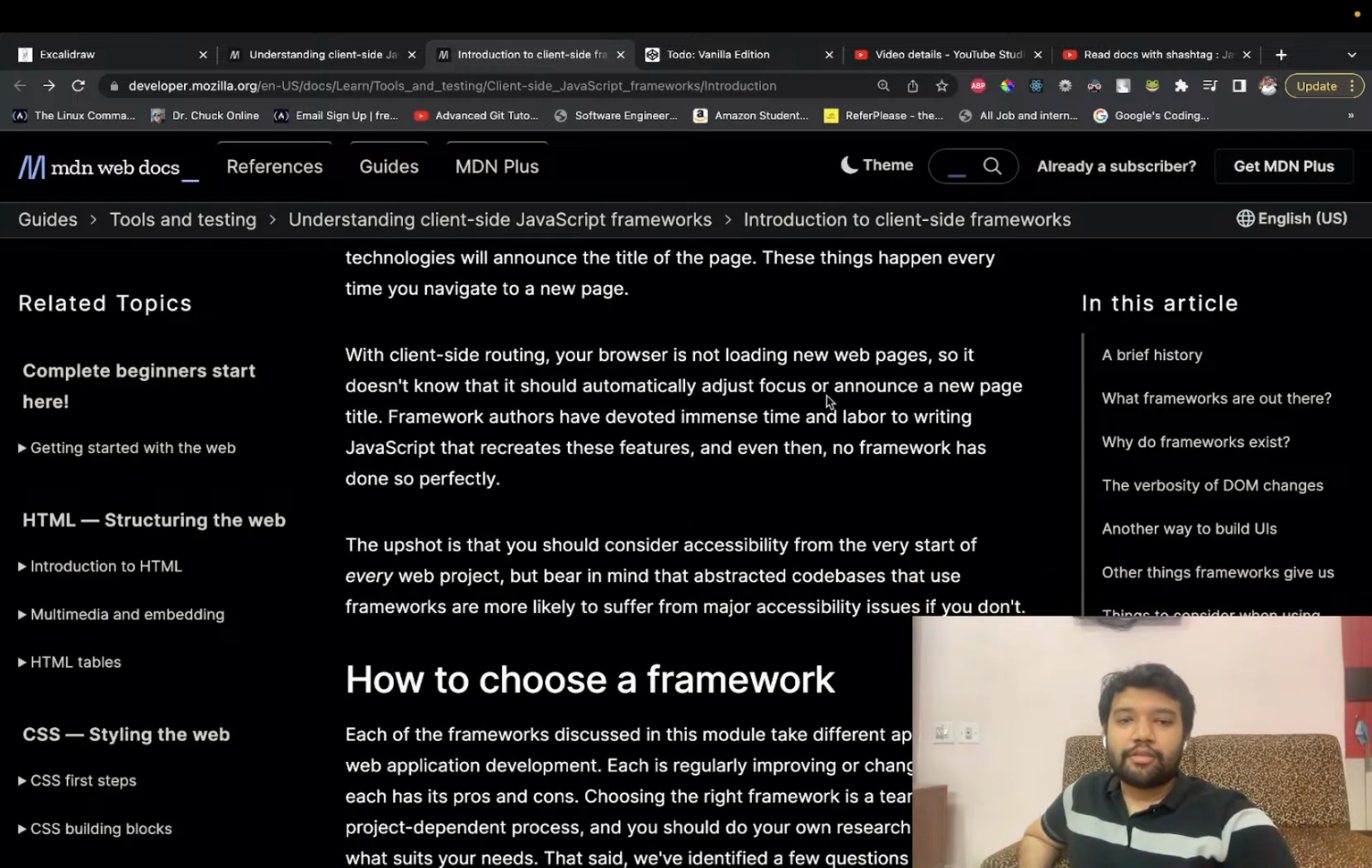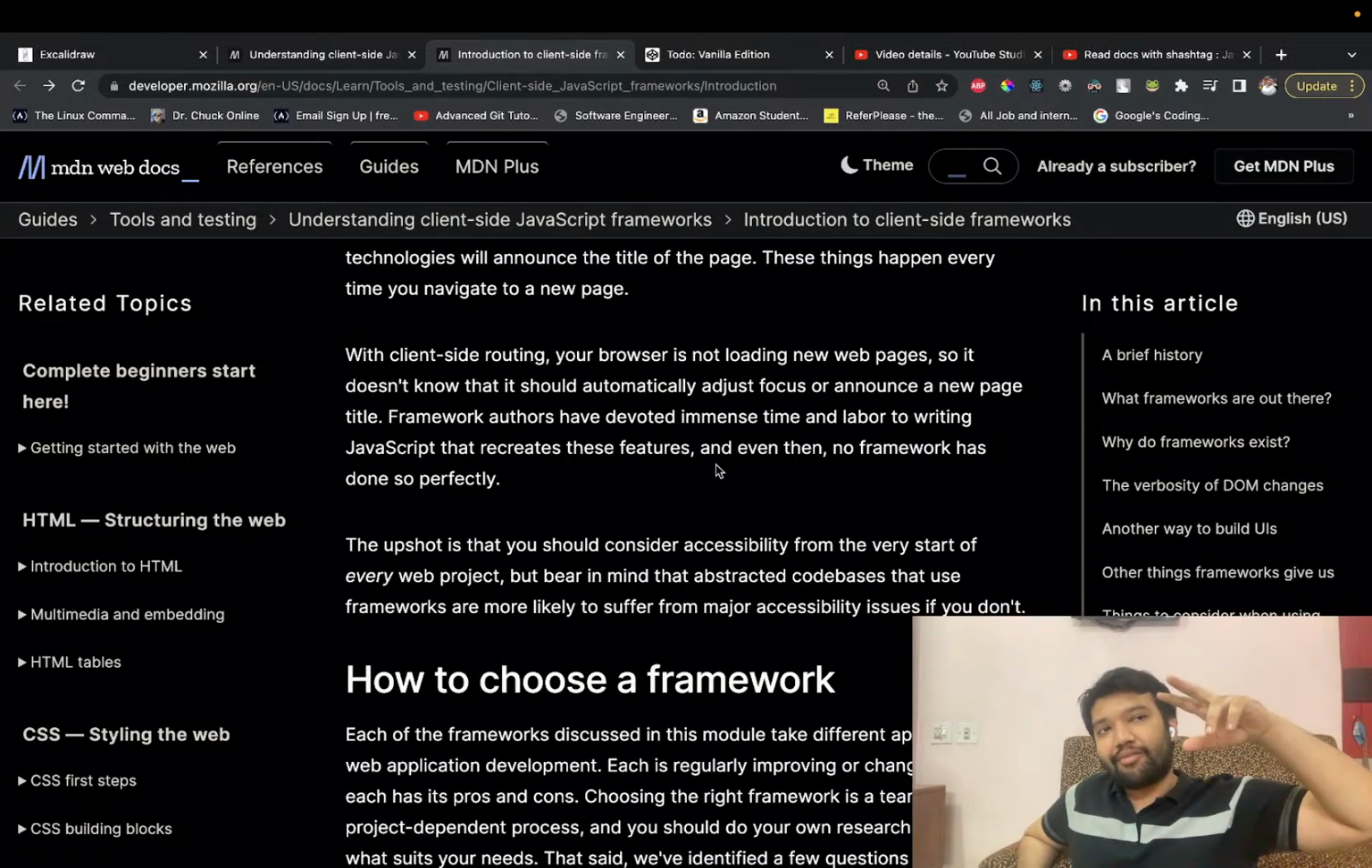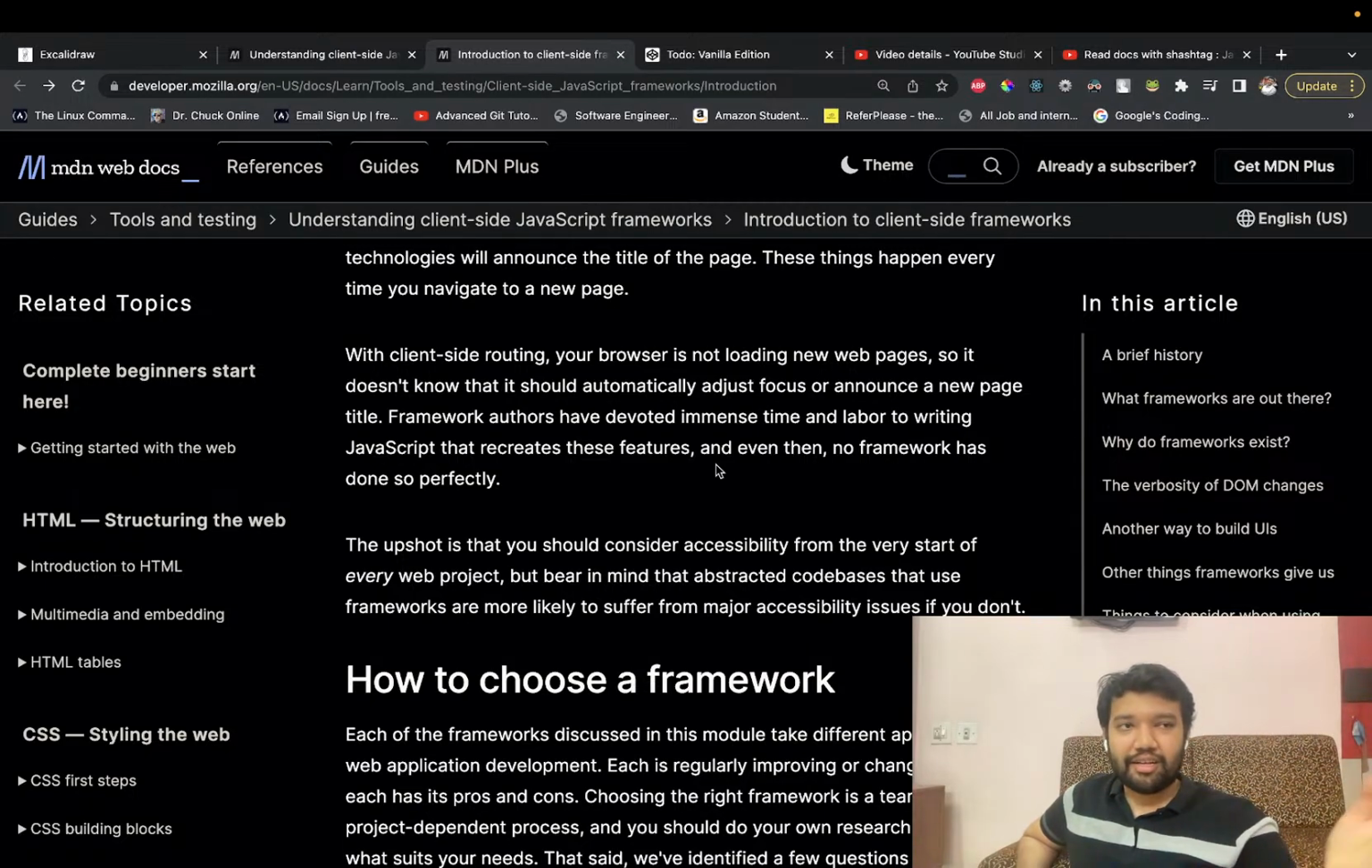The browser is not loading a new page, so it doesn't know it's loading. Yeah, exactly. When I was using React, at the start I was making an e-commerce website, and what happened was that when you scroll down and then click a button which routes to the next page, we found that we were actually scrolled to the bottom of that page, and that was a problem for us because we didn't want that, and we had to fix that.